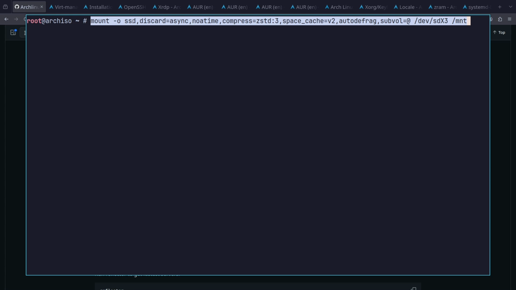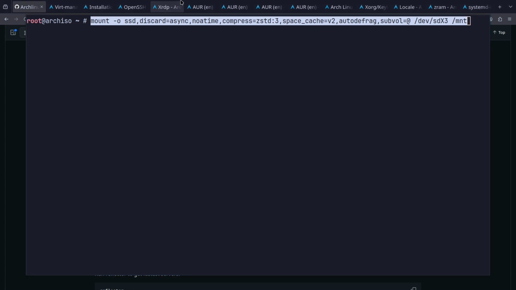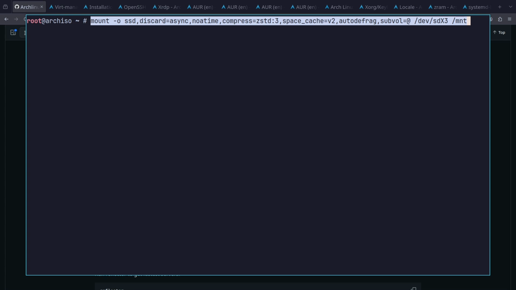Some of these are dealing specifically with SSD devices. However, they will not harm non-SSD devices. They just won't be used, so it's no problem. I think the async, I would have to look these up. I can't remember them off the top of my head. Discard async.